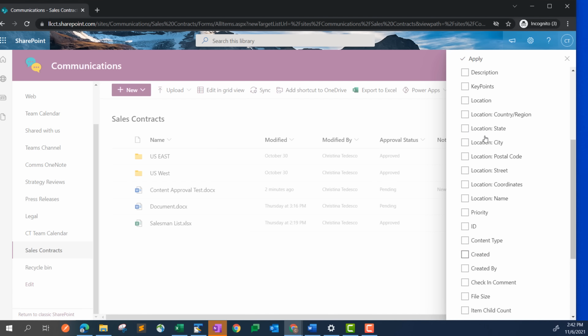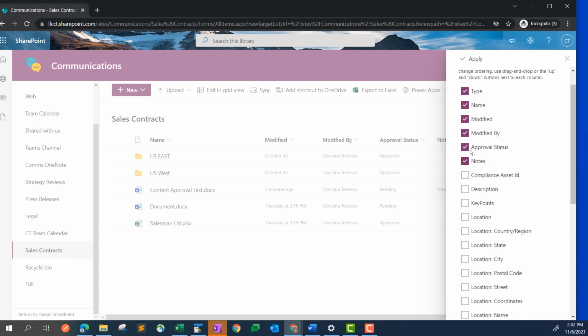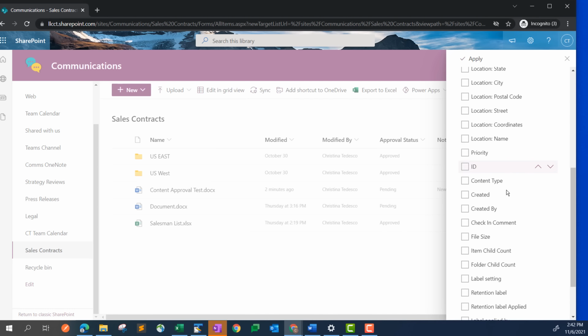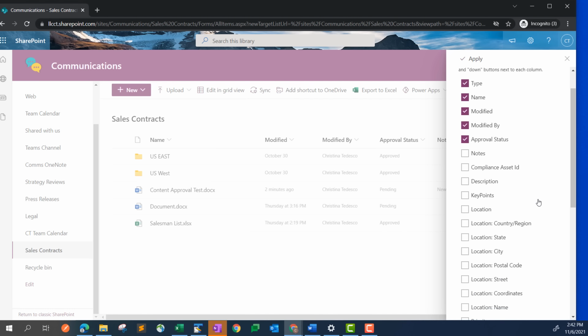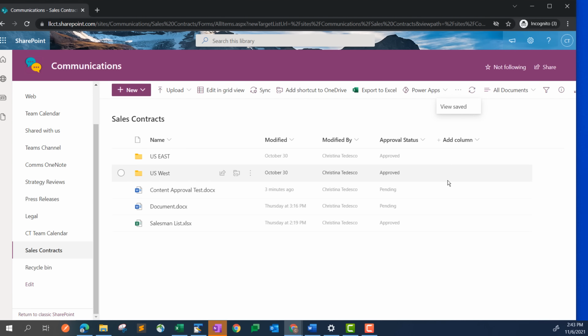You can select any one of these columns to be visible if you want to modify any view that you currently have. And here's where you can also take away columns that you've added here in the library that you don't want everyone to see in this default view. Once you've made your changes, you're going to click apply. There it is. It's right back to normal, and you've saved your view in its original form.